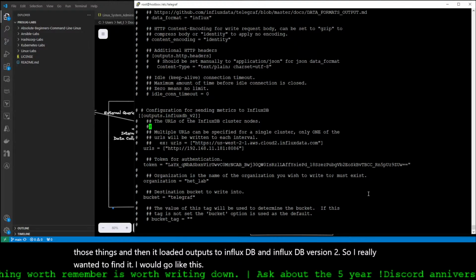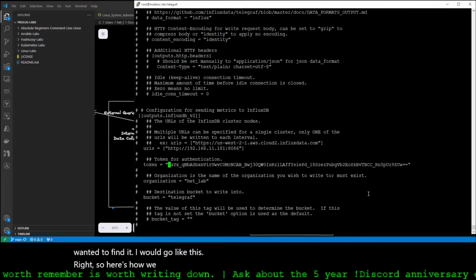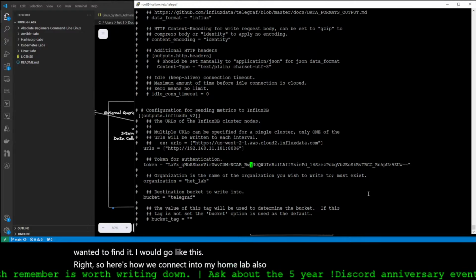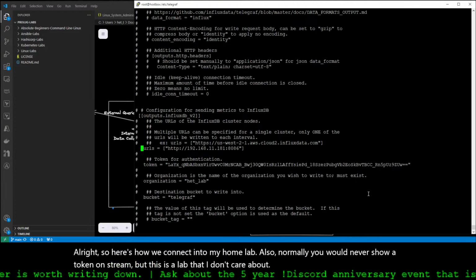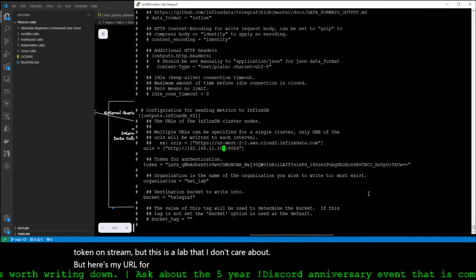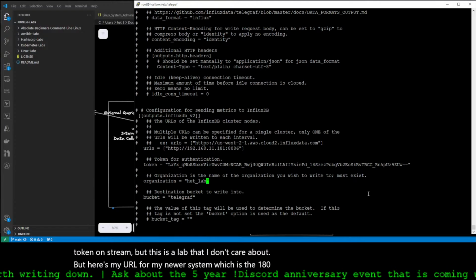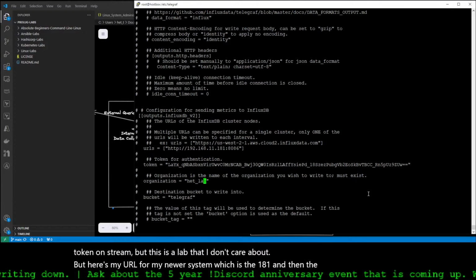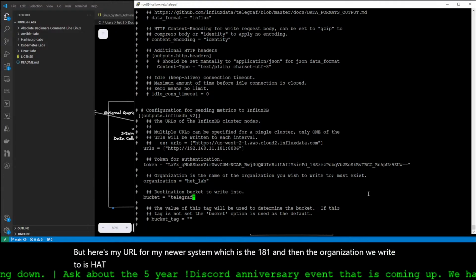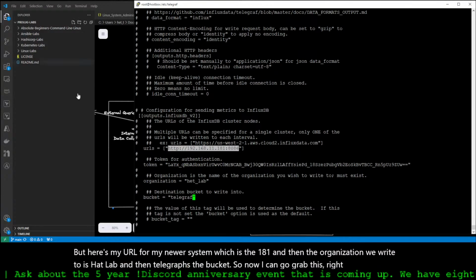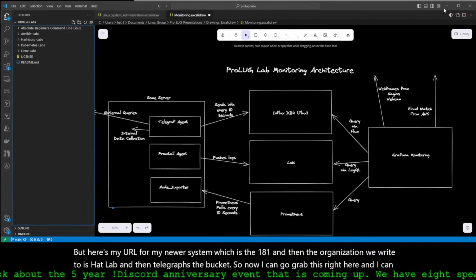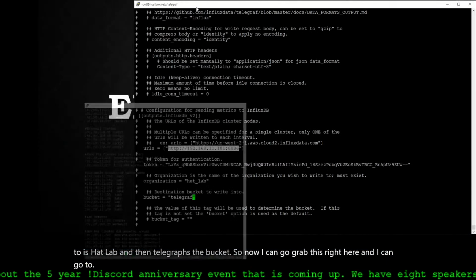Right, so here's how we connect into my home lab. Also, normally you would never show a token on stream, but this is a lab that I don't care about. But here's my URL for my newer system, which is the 181. And then the organization we write to is het lab, and then telegraf is the bucket. So now I can go grab this right here, and I can go to that in my home lab, right?